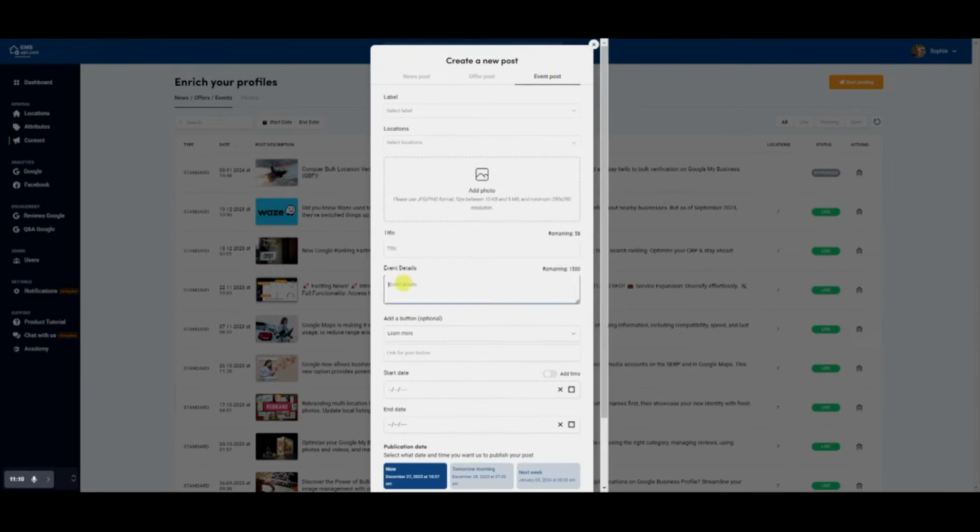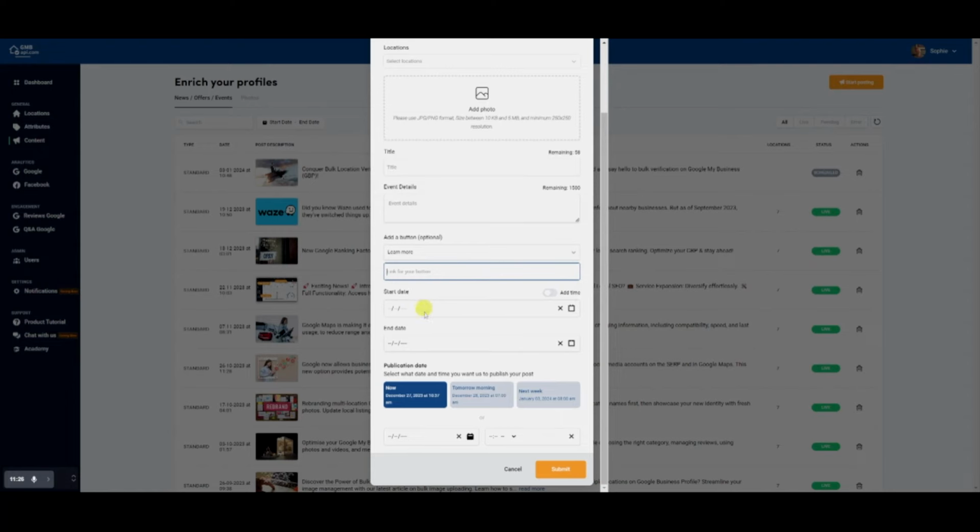Finally, we have events posts. Fill in your events details, add a title, select a labeling group or individual locations, add a photo according to the guidelines, and optionally link a button. Schedule a start and end date for the event and a publish date, either now, tomorrow morning, next week, or set a custom date.